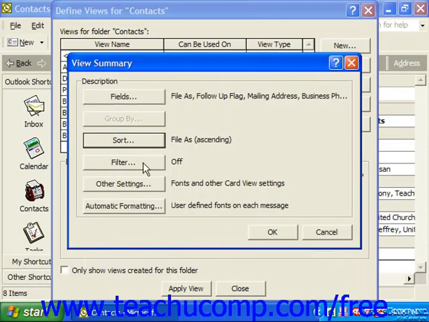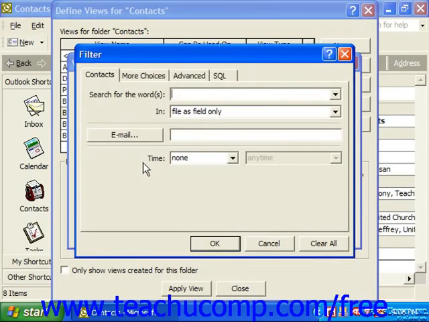The Filter button, when you click on that, launches the Filter dialog box, where we can select one of the 4 tabs at the top and then give it a criteria with which it can restrict which records it's going to show. So let's say, for instance, that I wanted to create a filter that filtered for the people from United Church in my contacts list.